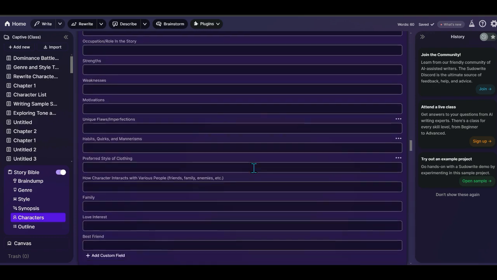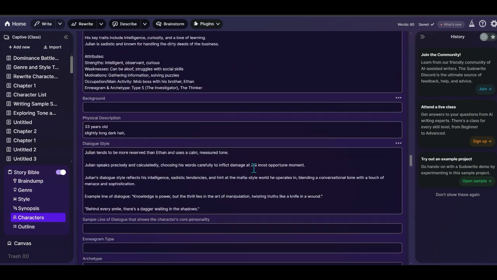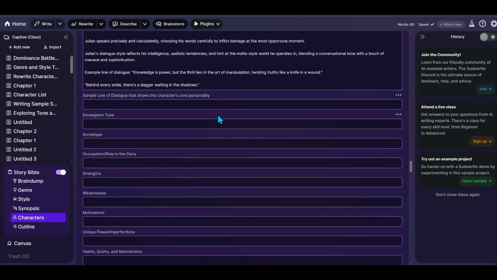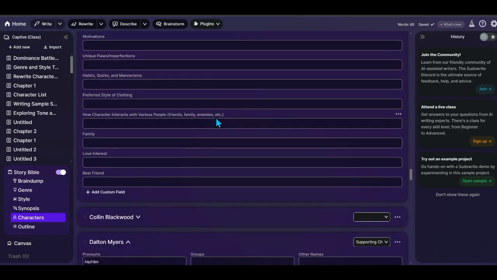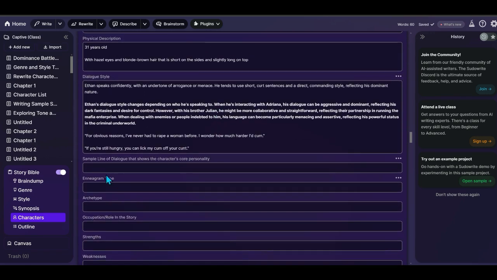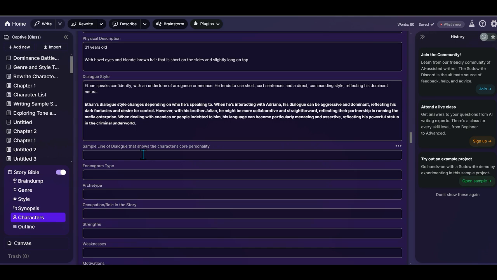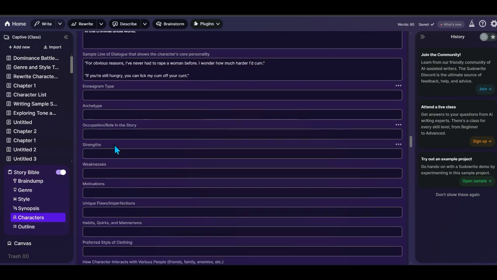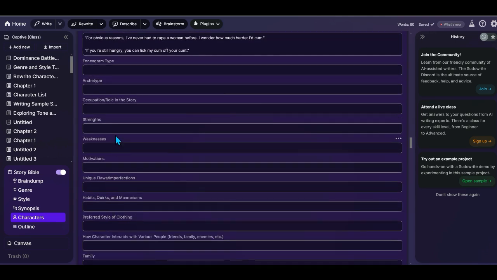And now they have those boxes as well. Not filled in, since this was all copied in and I didn't generate anything there. But now I can sort it. For instance, I like to have my separate simple line of dialogue, so I can just copy that in, and do all that Enneagram type, archetypes. You don't need to separate them like this. This is just an option I wanted to show y'all.